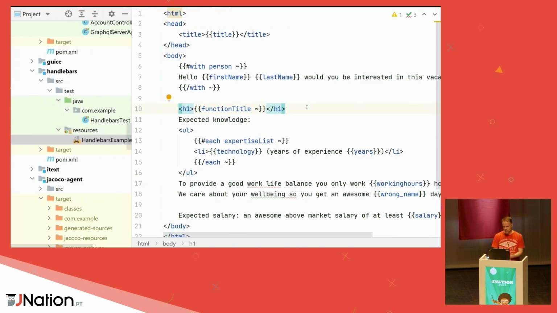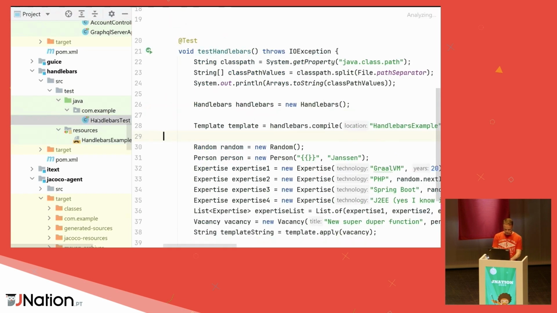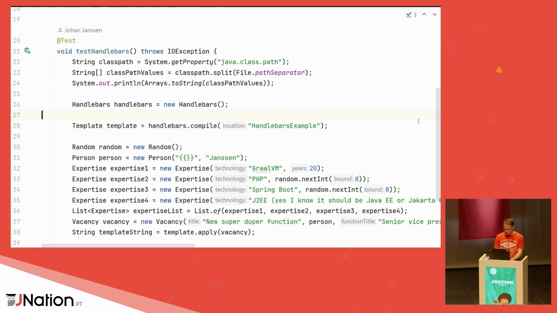So you can specify templates. It's plain HTML with some special stuff in it. So here you can see, okay, hello, first name, last name, some function title, a list. So all these things will be replaced in the Java code. And for that, I use Handlebars. And it looks like this.